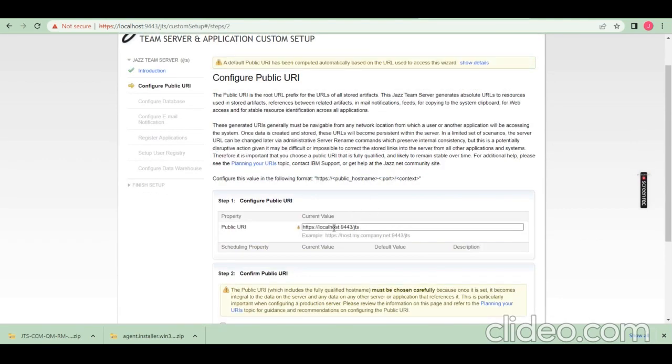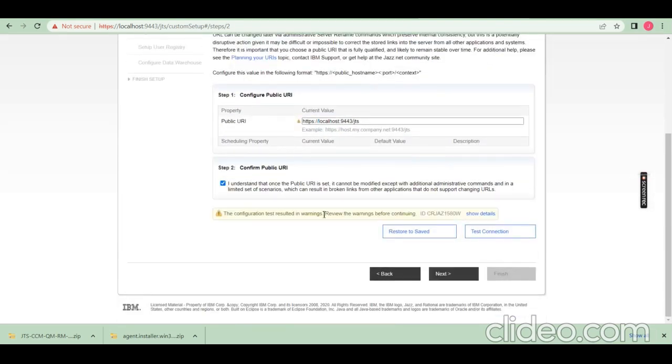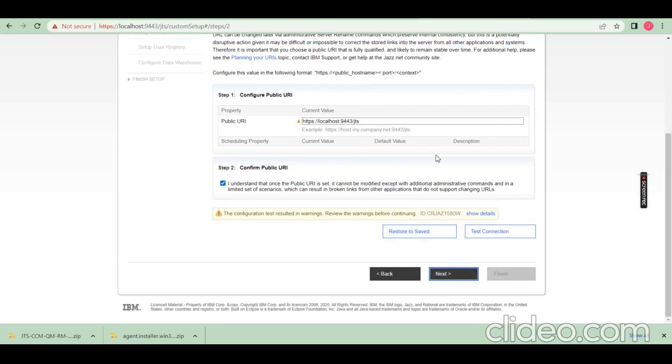Here right now it is localhost. You can put anything, as per your company domain name, or you can also install by using an IP address. If your IP address is public or static, right, which will not change frequently, then you can install using the IP address also. So I'm going to install with localhost only. We can test the connection also. Now click on next.